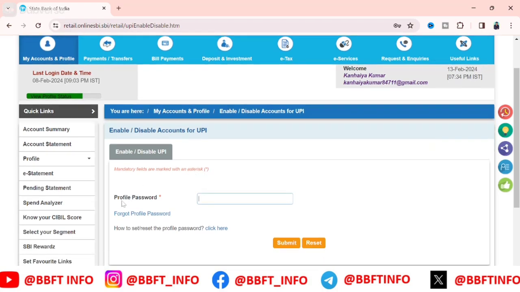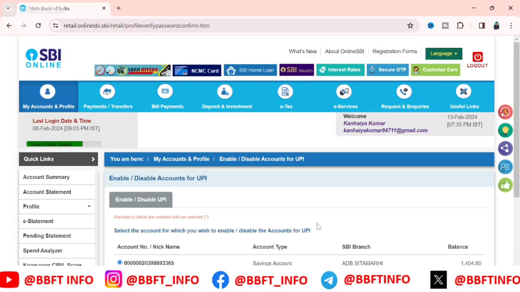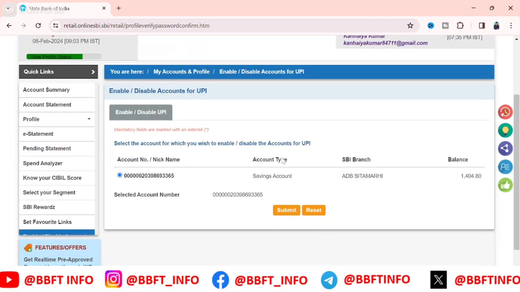Simply, you will get two passwords: one is the Login Password and the other is the Profile Password. Enter the profile password and click on Submit.